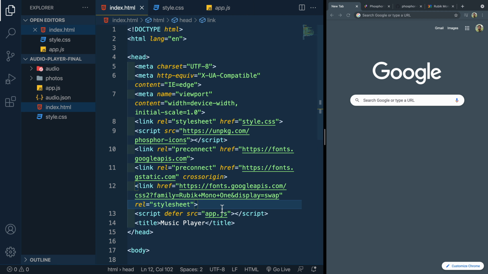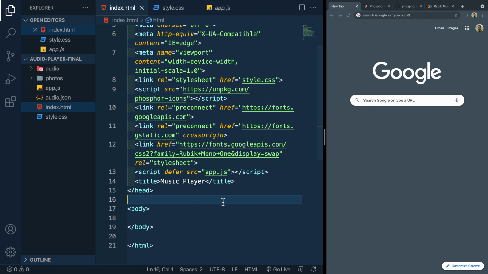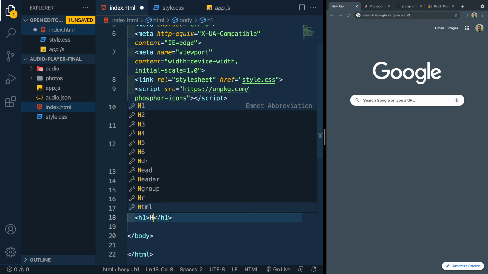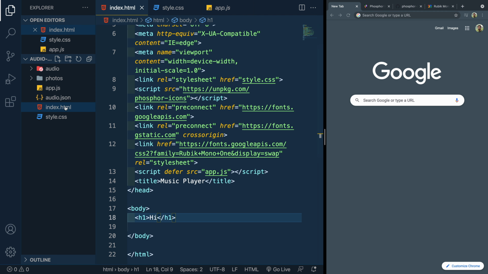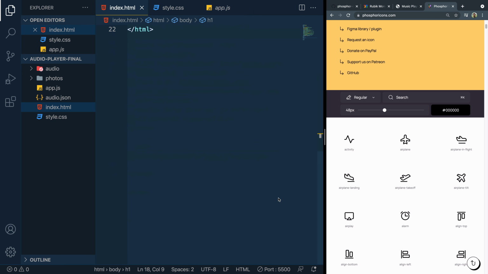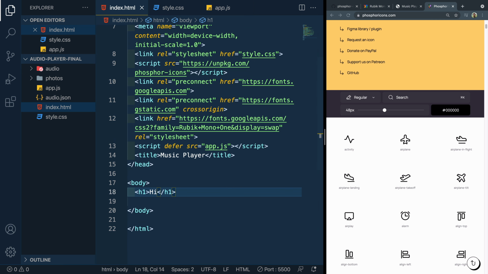Okay, so we've got the base head ready to go here. Let's add something in the body so we can see what's going on. I'll just do an H1 that says hi or something like that. And I've got Live Server running here in VS Code, so I'll open it up here and there we go, hi.